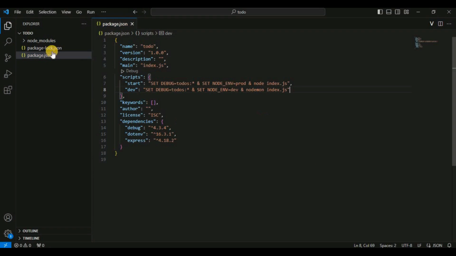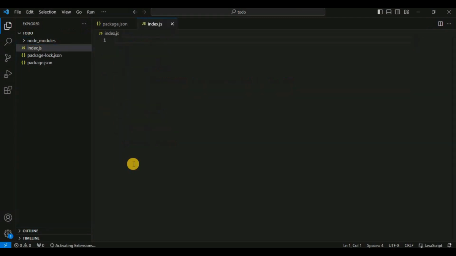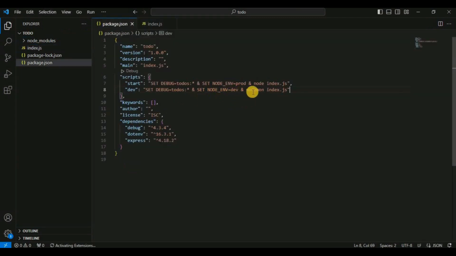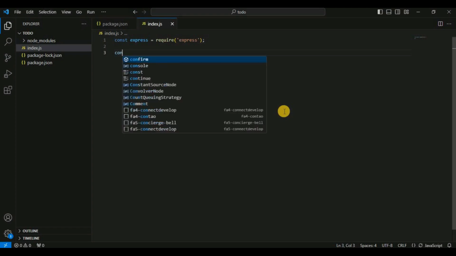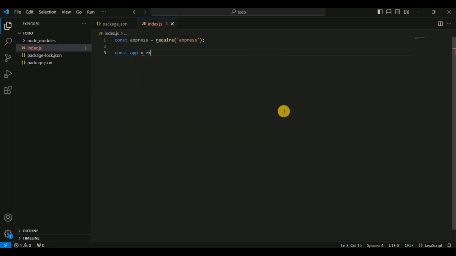Okay, and next I will create the index.js file and create the server. Create the express server, const express. I will require express. Next I will take the instance of express. Next I need the port. Instead of hard coding the port, I will use the .env here.